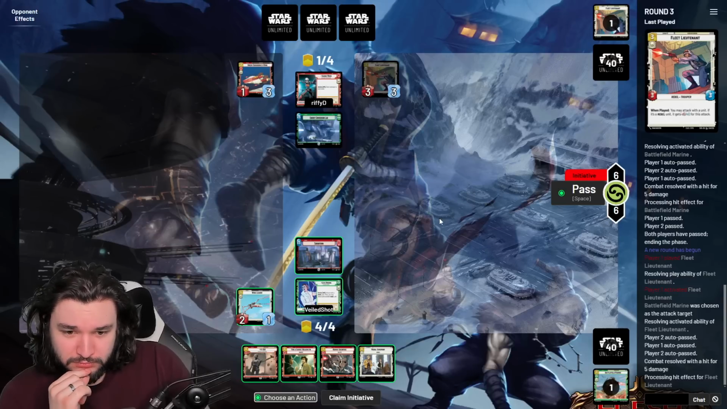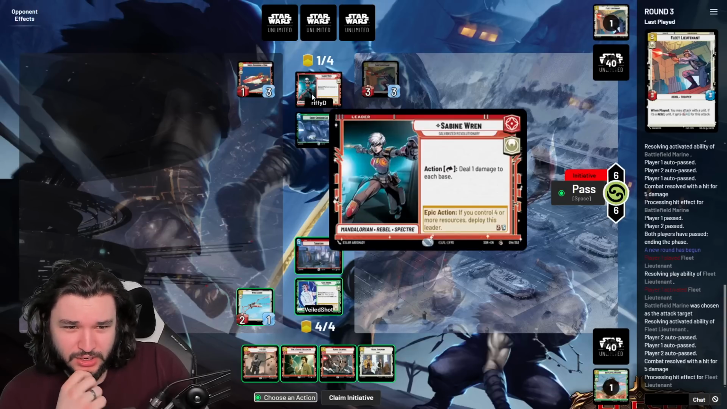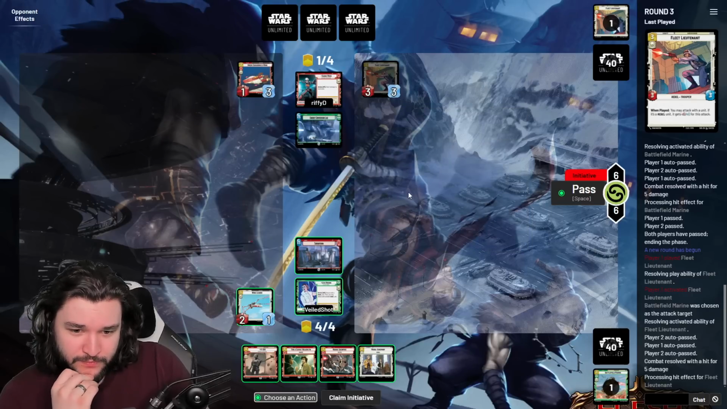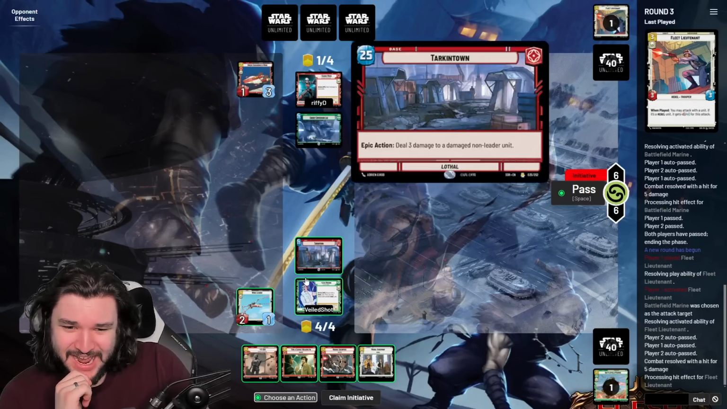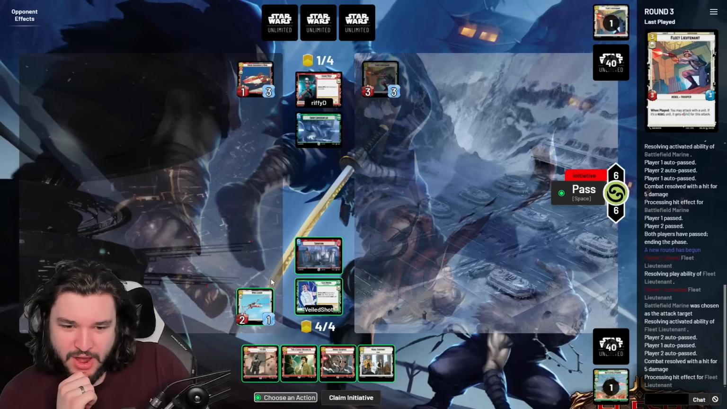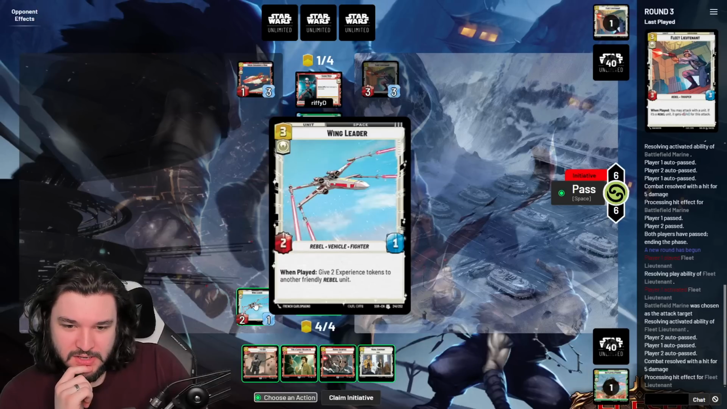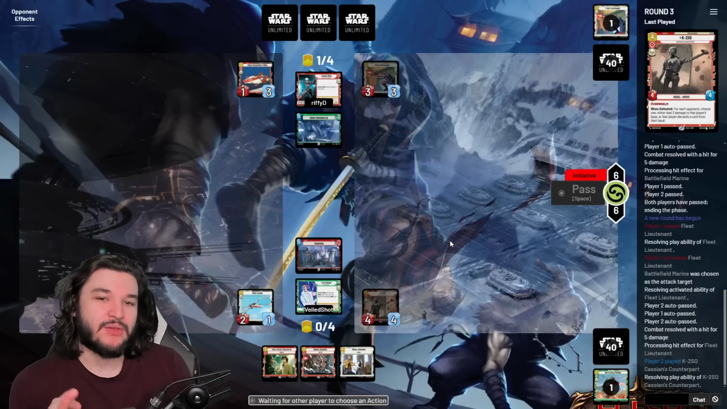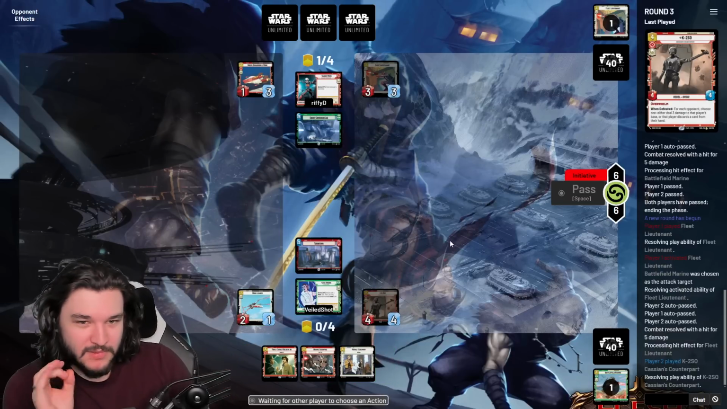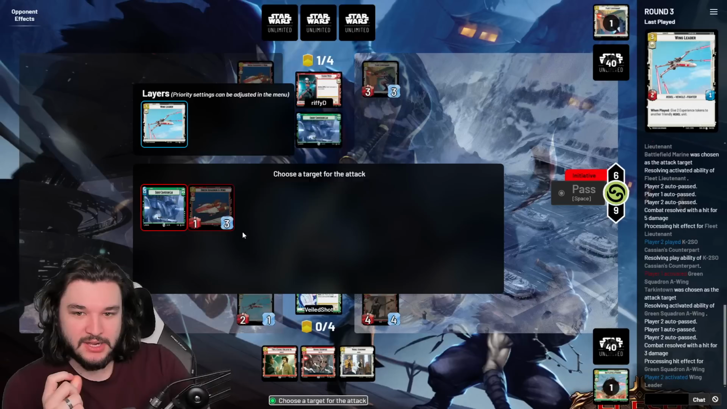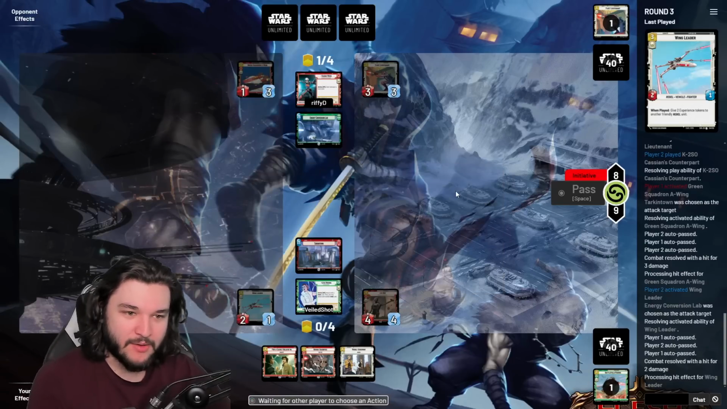I think what we do here, because they're going to deploy Sabine here, yeah, I think that we actually go ahead and play out a K2SO. I'm not going to attack their base with Wing Leader yet. If they would like to go ahead and kill my Wing Leader, that's totally fine. I am going to attack their base now, however.